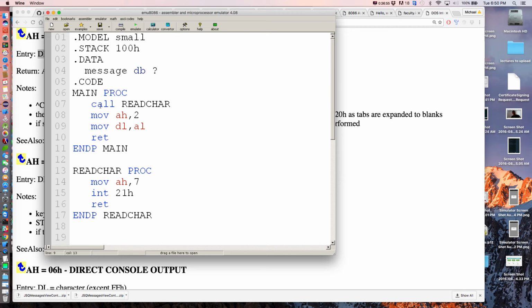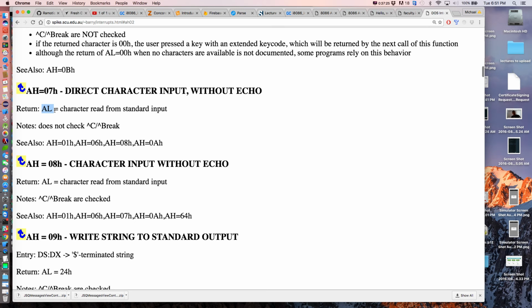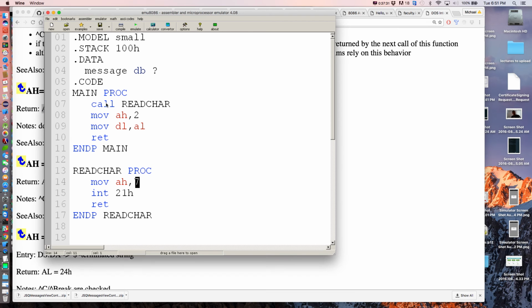AH is what I want to do. AL is the location of the character I just read in. That's what read char does. AH is always where we load the API command. So we're performing magic trick 7, that's what goes into AH. And then that has the side effect, if I go down here to 7, of putting the character in AL. That's where it stores its result. Then we're going to have our interrupt after we've staged everything we need to stage.